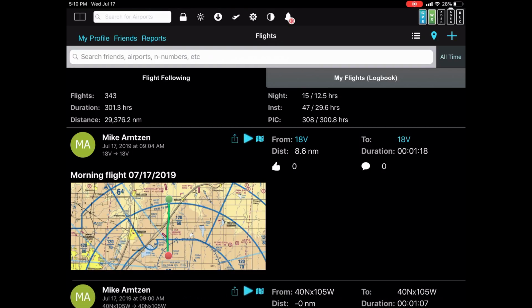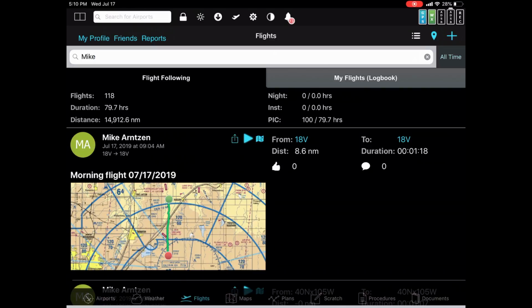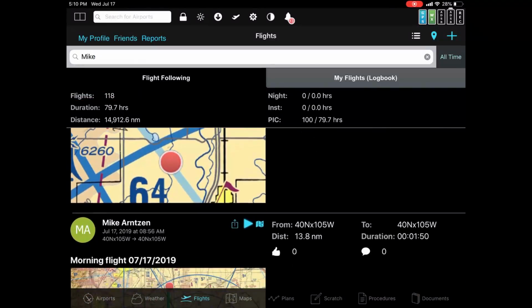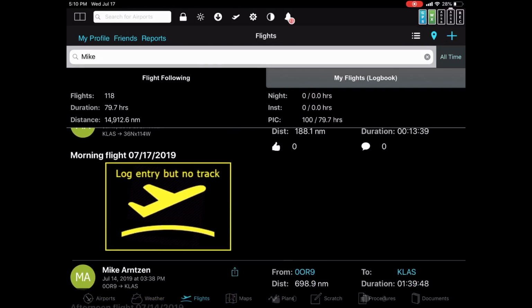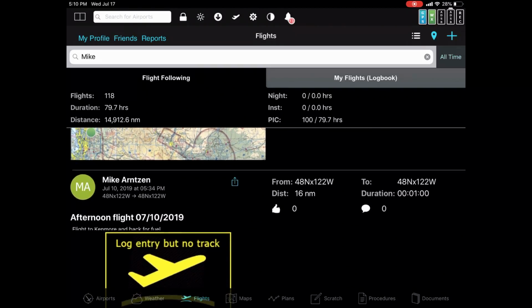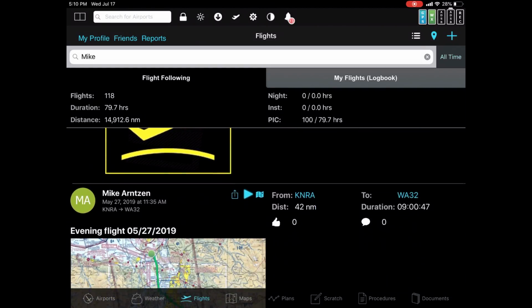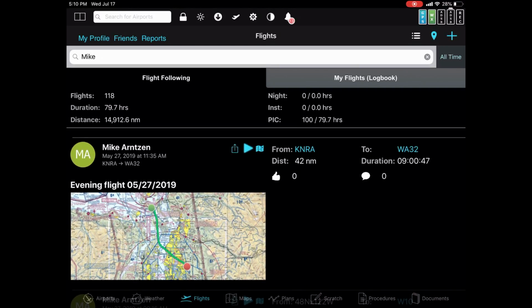But say that for the moment I just want to take a look at some of the flights that Mike has taken. I can type Mike into the system right here. So I just type Mike. Right now it will only show me his flights. So let's see if we can find some that look interesting. That's not bad. That looks like a fun flight. Alright, so here's a flight that he made.